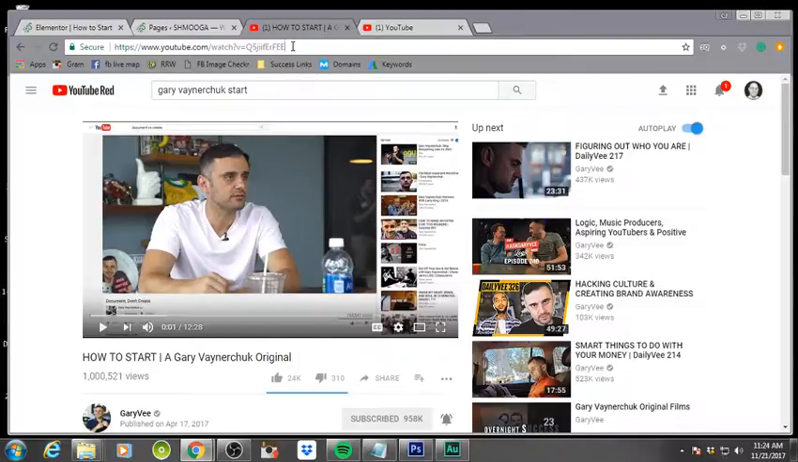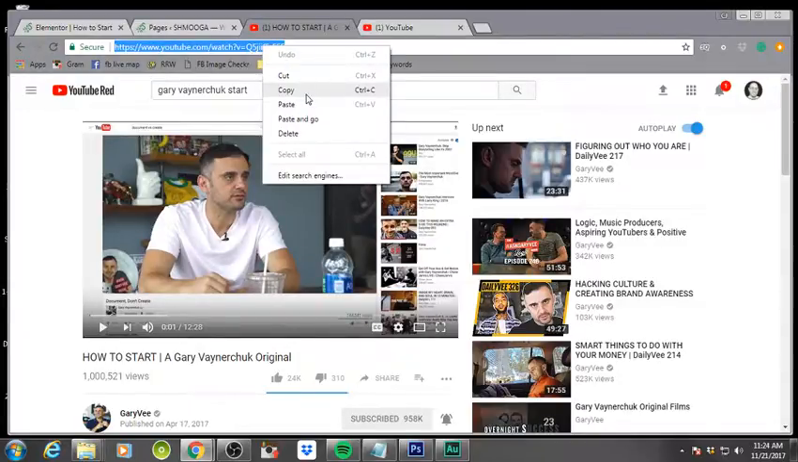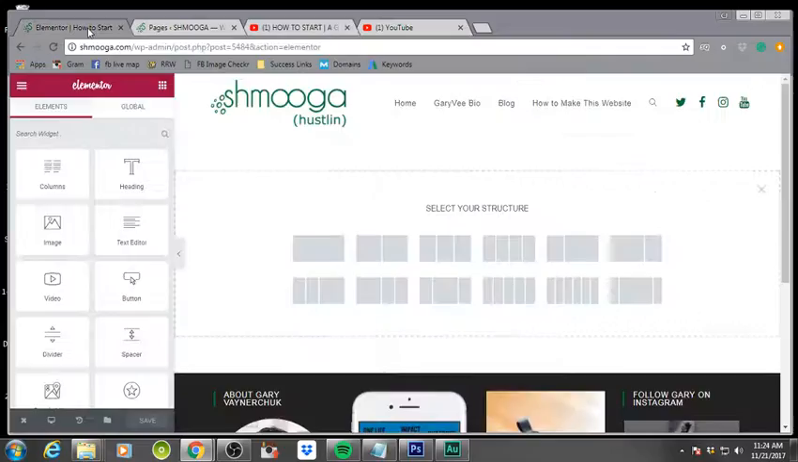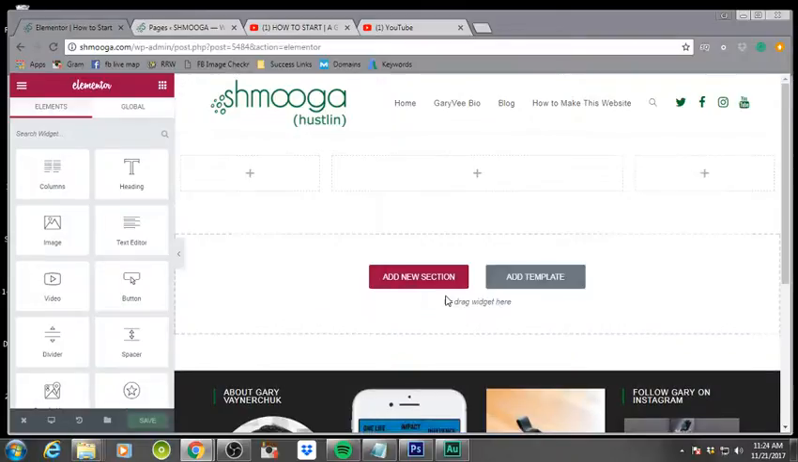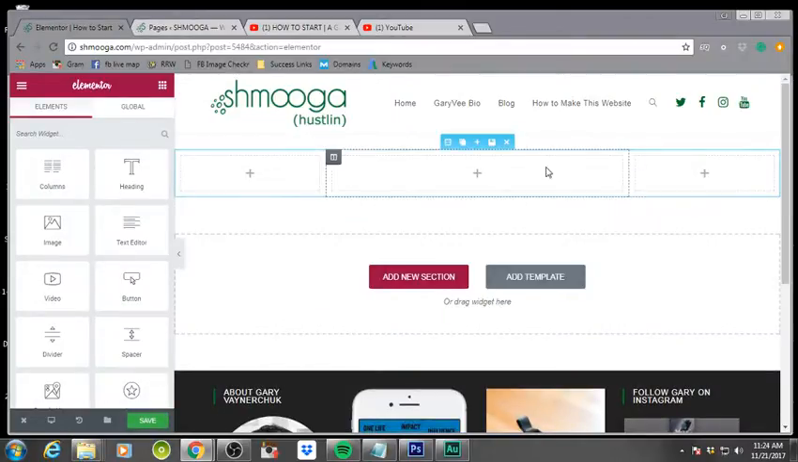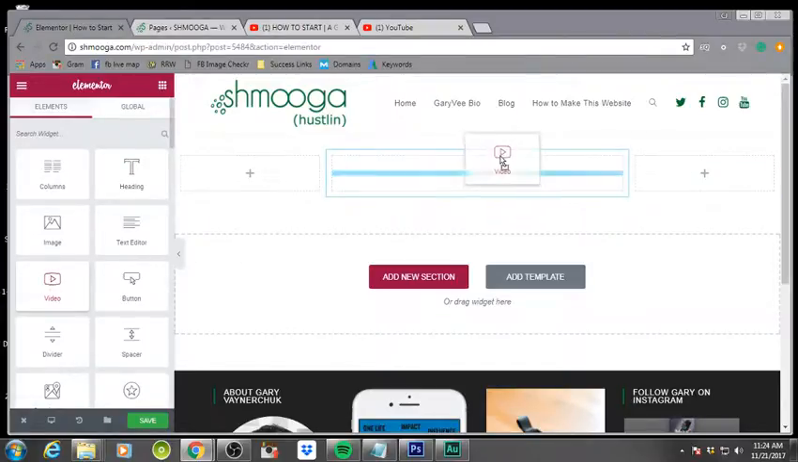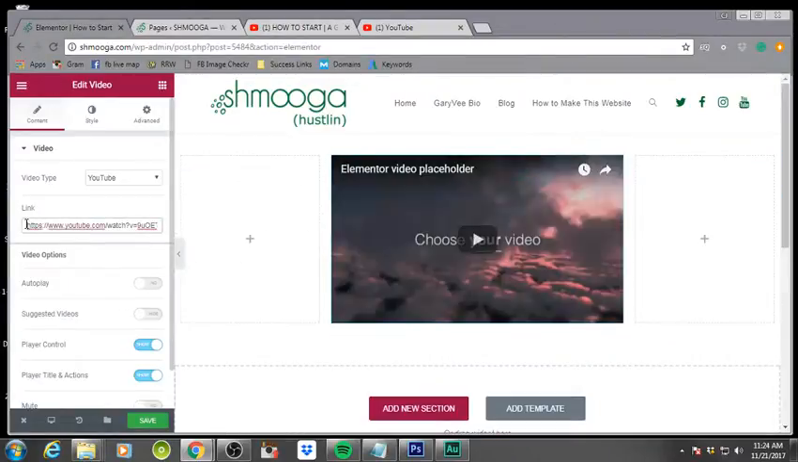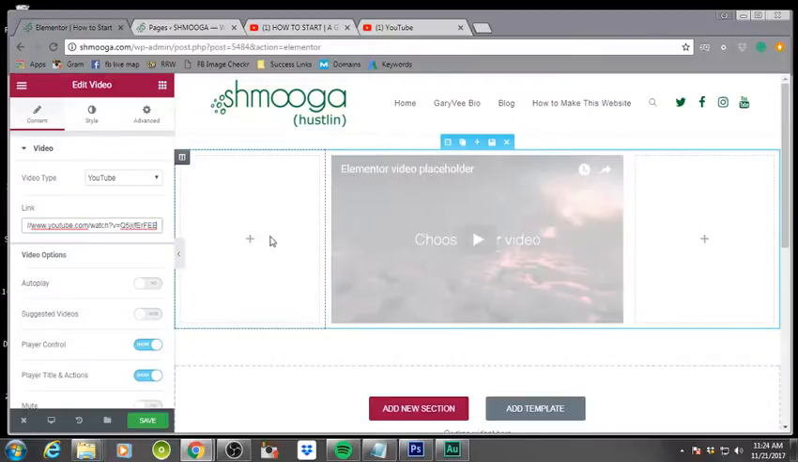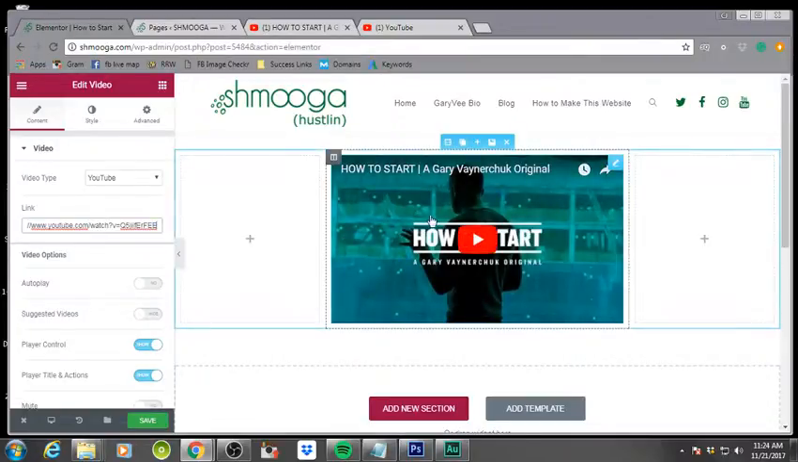So what I want to do is grab this URL while I'm over here and copy. I'm going to use this section, that way it has a little bit more padding on the sides without me having to actually do it. Then we're going to grab the video, drop it in, and paste the video in, so his video's there.